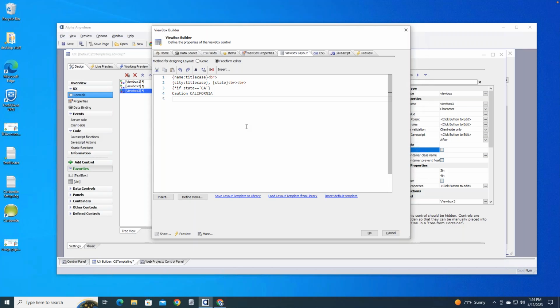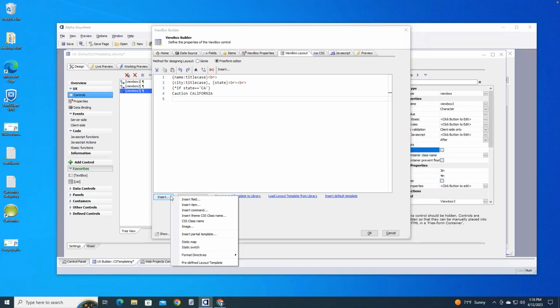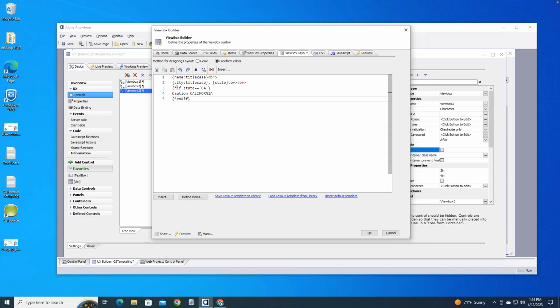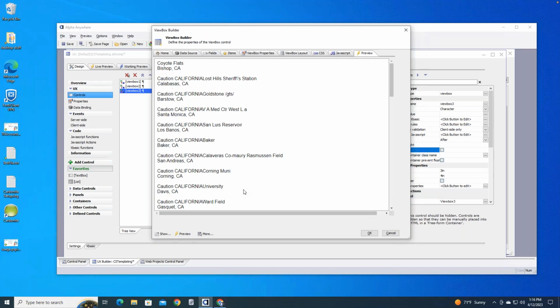And then we can end that if statement, insert command. And let's get down to end if. Yes, when you're good, you just memorize these and you type them in yourself, but this is always here to help you out as a backup. So now let's take a look and see what happened. Okay, caution, California, caution, California, caution.